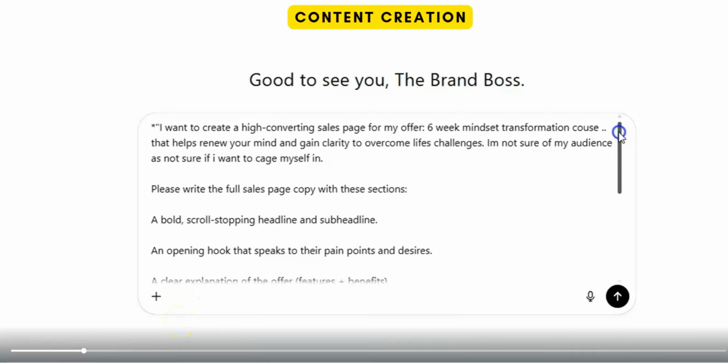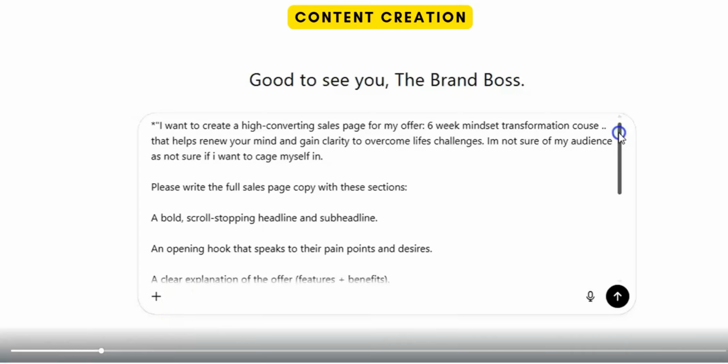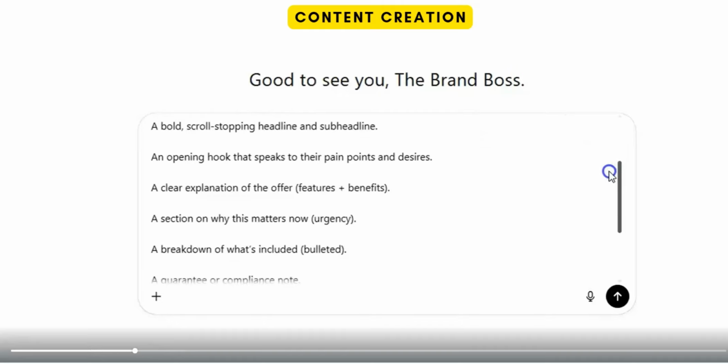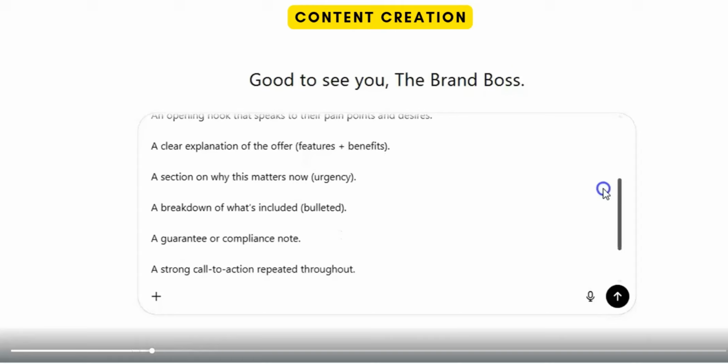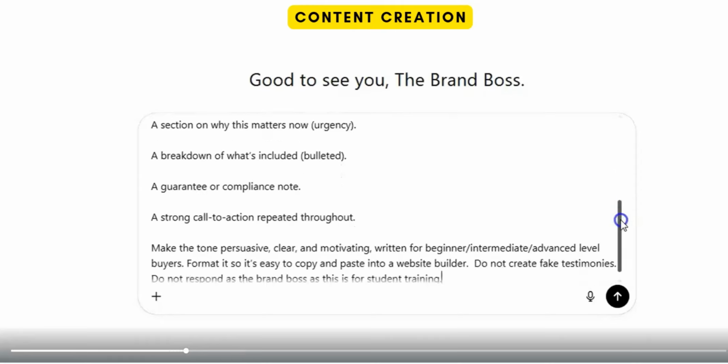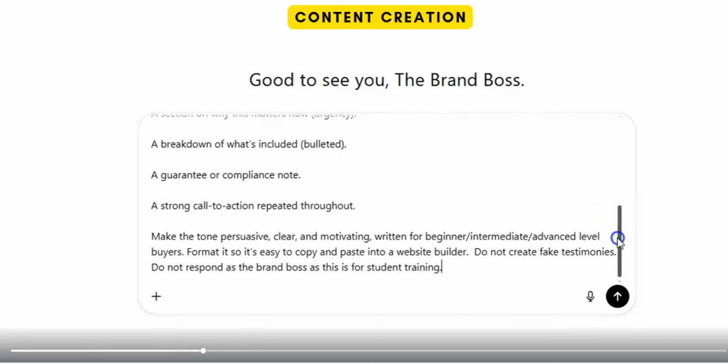This one would be for a 6-week mindset transformation course that helps renew their mind. I'm asking for a full sales page, opening hook, why this matters, breakdown of what's included, guarantee or compliance note, a strong call to action. I'm telling it to make the tone persuasive and clear, written for beginners, intermediates, and advanced level buyers. Format it so it's easy to copy and paste into a website builder. All of this, like I said, you'll get the prompts, so don't worry.